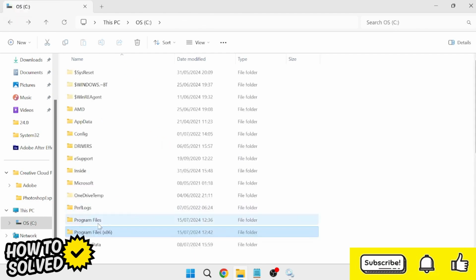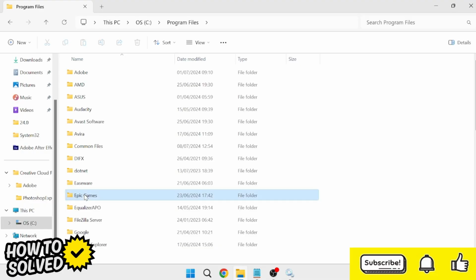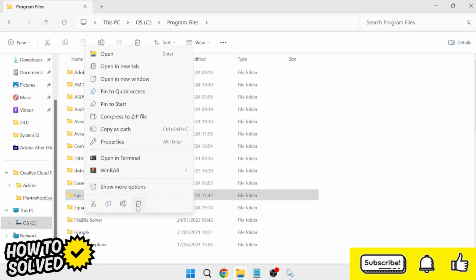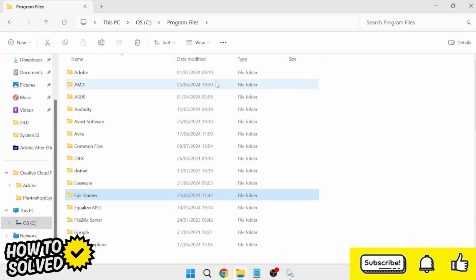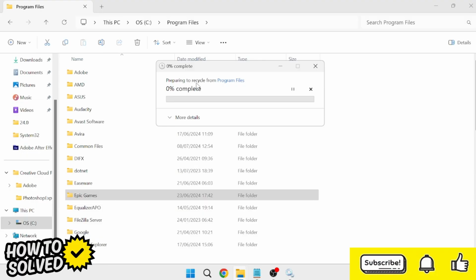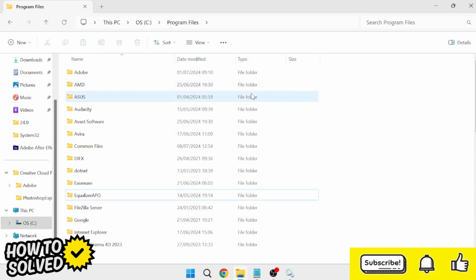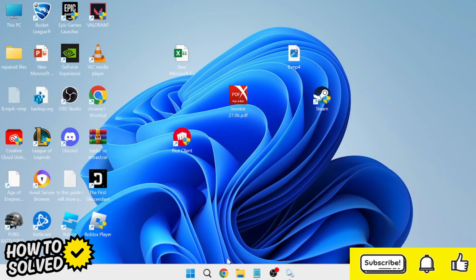And we're now going to come inside of Program Files without the x86. And once again, we're going to right-click on this Epic Games folder inside of here. And we're going to press the trash icon to delete it. And once again, give this a few seconds to delete. So once you've successfully deleted these two folders, we can then close out of this window, and you'll need to head over to an internet browser.